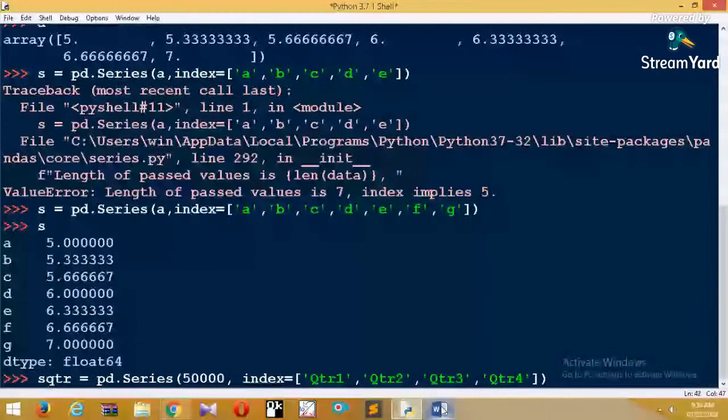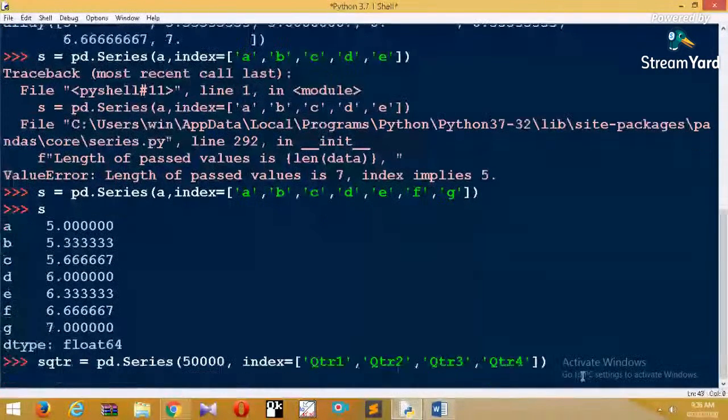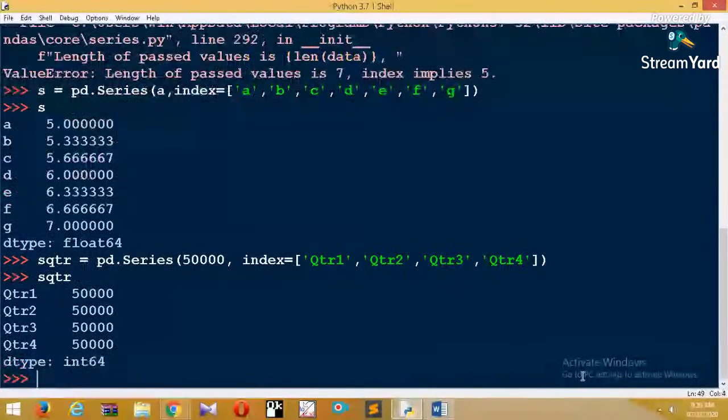Within all quarters, 50,000 is assigned, so we have to create a series. So let's run the project. SQTR. If you run the project, you'll see that for all quarters 50,000 will be assigned. That means for all the index, the same value is assigned. I will come to your question, Puneet. Let me show a few more examples using this.